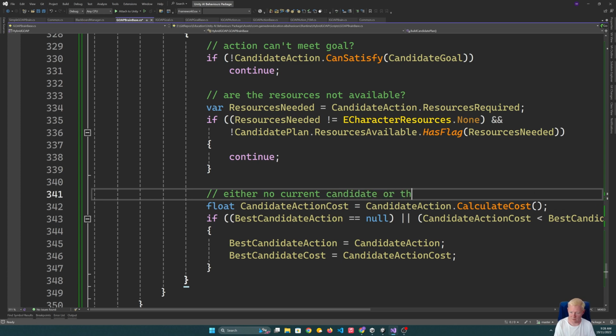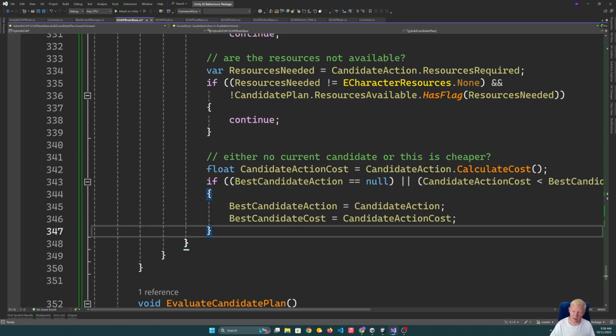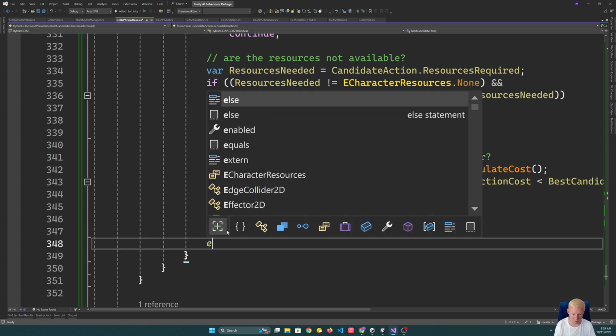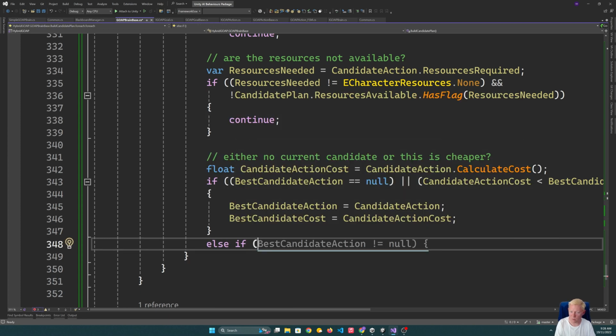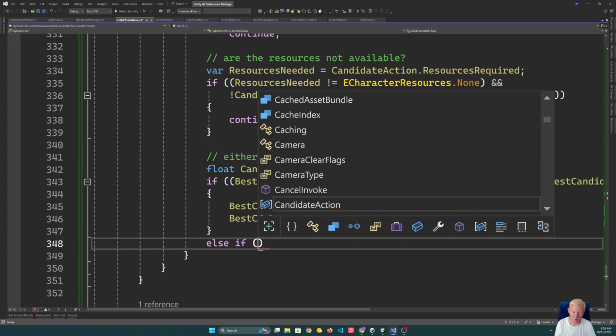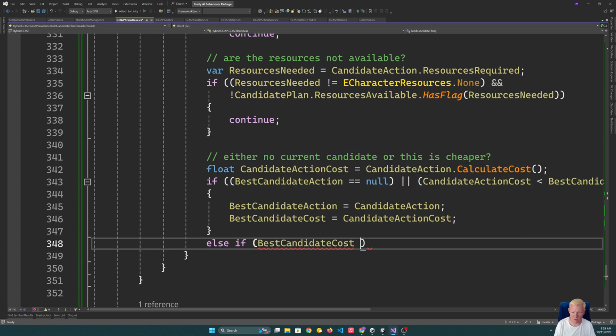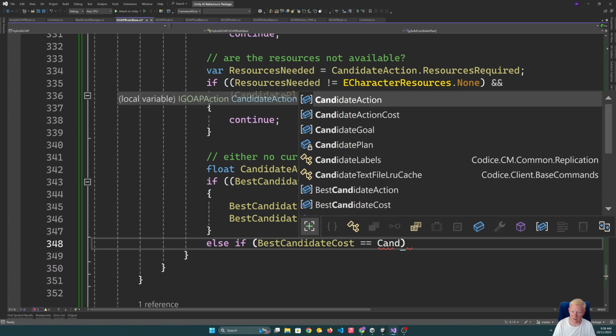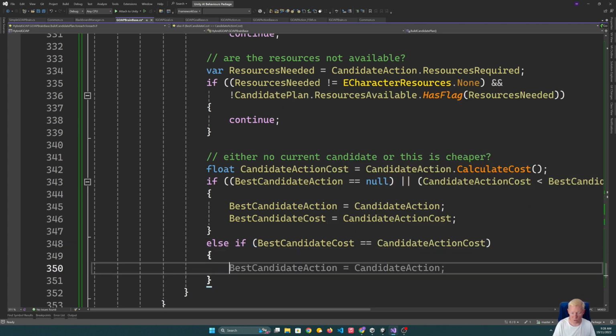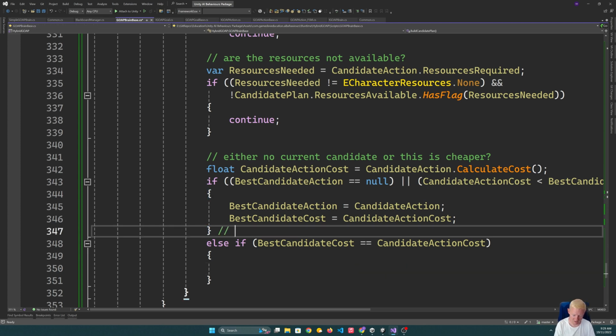So that's the simple scenario. In this case, either no current candidate or this is cheaper. The other scenario we could have is we could get an action that has the exact same cost. Now this would be rare, but it could happen. So if best candidate cost is equal to candidate action cost, we've got two actions that both can satisfy the goal, both have the resources that they need available, and both have the exact same cost. So this is a rare case of matching cost.